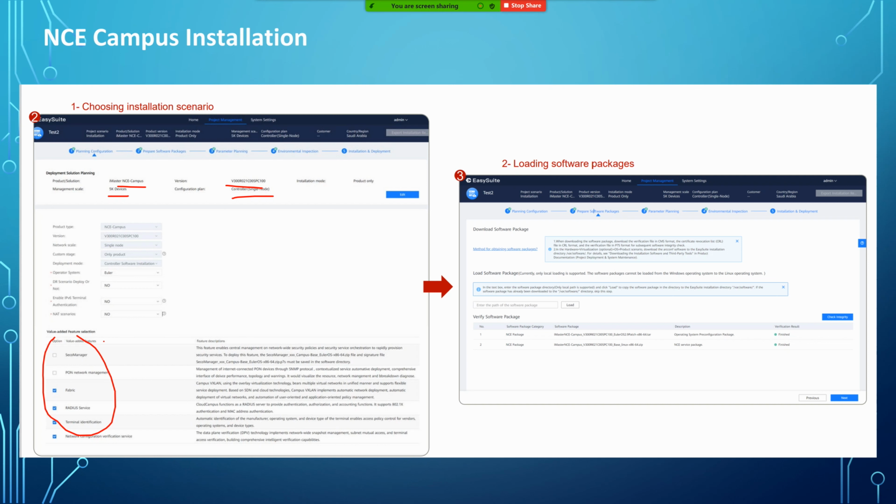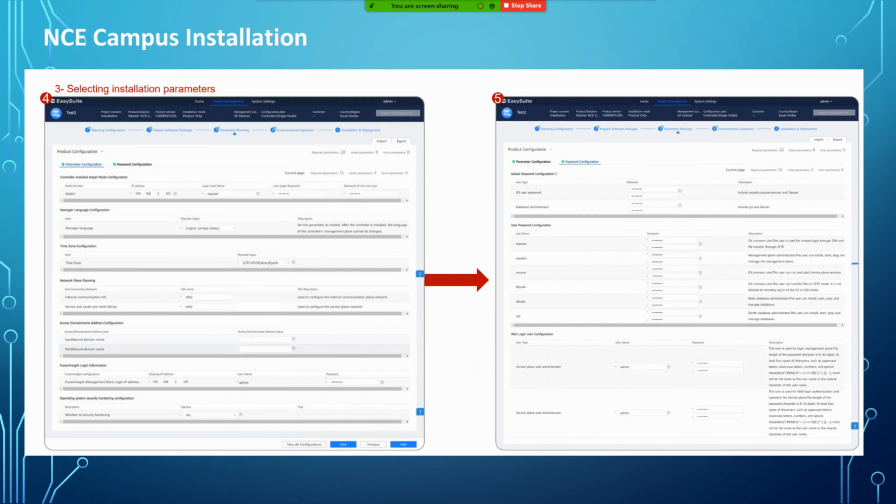Where are the packages located? You just copy the path of the packages, paste it here where the packages are located, and click on the load button. It will automatically copy the packages from your folder to the EasySuite folder, and then you can run the integrity check. Once the integrity check is completed, the integrity check is very important.